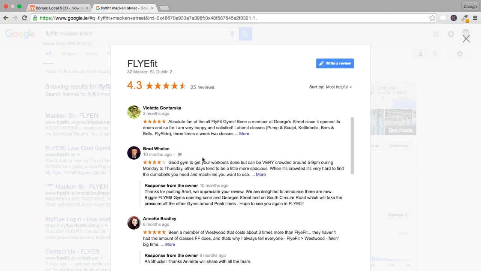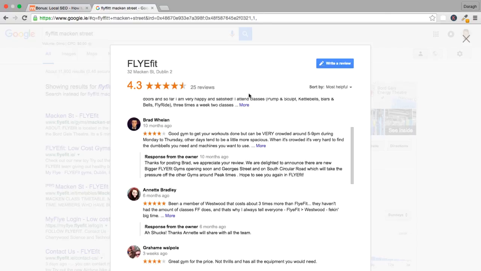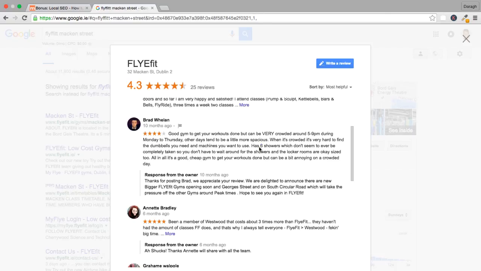To give you an example of that, there's a review here for a local gym where I live, and you can see that there is a comment here. It's 4 stars, which is pretty positive, but there are some suggestions that the person has made. It talks about limited space and that you have to wait around for the showers and lockers to be ready, etc. Now, there is a response from the owner here, and he says, "Thanks for posting. We appreciate your review. We are delighted to announce that there are new, bigger FlyFit gyms opening soon on Georgia Street and South Circular Road."